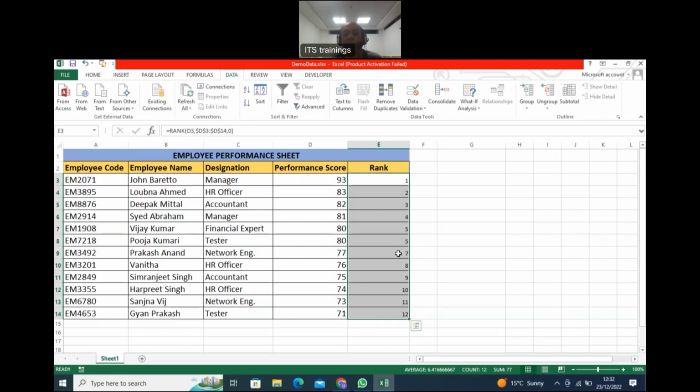So you can see how easily, on the basis of the performance score or similar other things, we can easily find out the rank of different persons. That is how amazing Excel is.